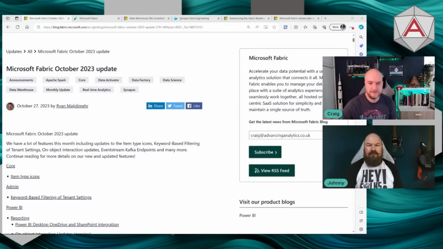Great. So this month we want to just cover all of the news and everything that's landed in October. There's been a lot of new updates, but there's a great summary article or blog post that Microsoft have released, and we'll run through that and pick out our favorite parts and the bits that we're most excited about and interested in. So we've got the post here. There's a lot in this. You want to kick us off, Johnny?